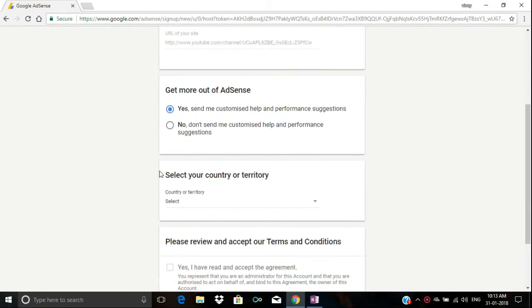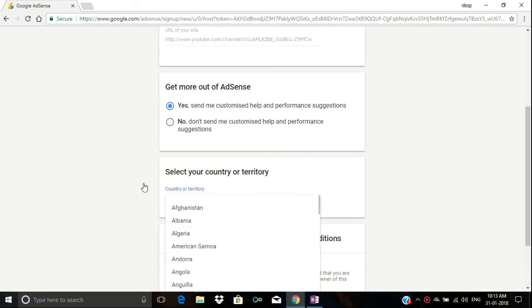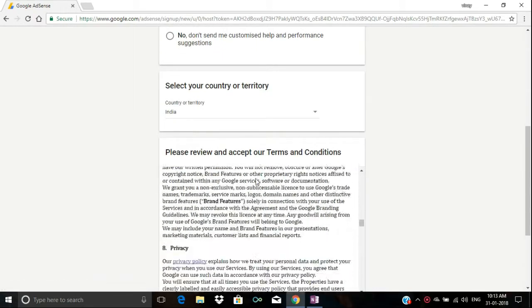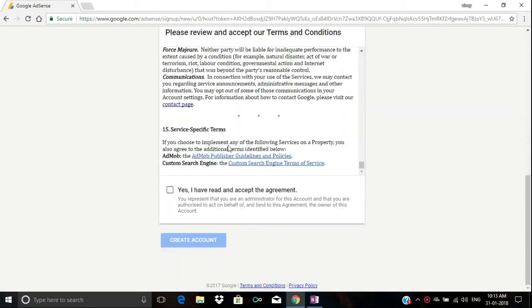Yes, select country, India. Please review. You have to review the terms and conditions. Yes, I have read the terms and conditions. Create account.